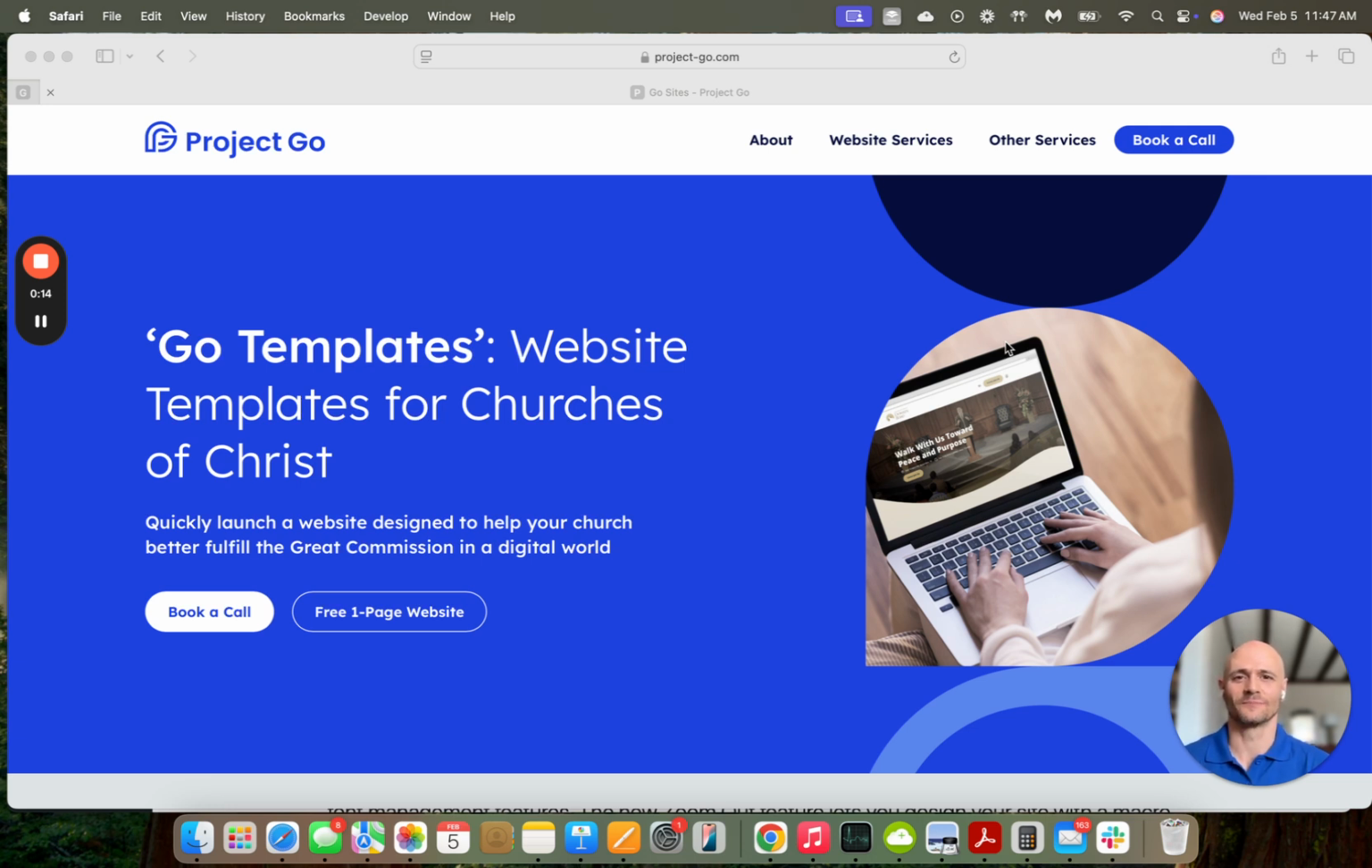And so, this new product that we've released is called Go Templates. They are website templates for churches of Christ. So, I'm just going to walk you through this web page on our site and explain the product to you. With this product, you'll be able to quickly launch a website designed to help your congregation, the congregation of which you're a member, better fulfill the Great Commission in a digital world.